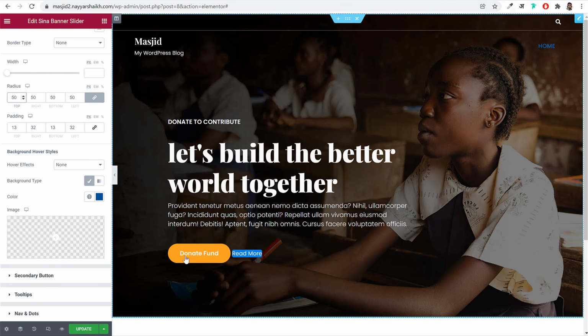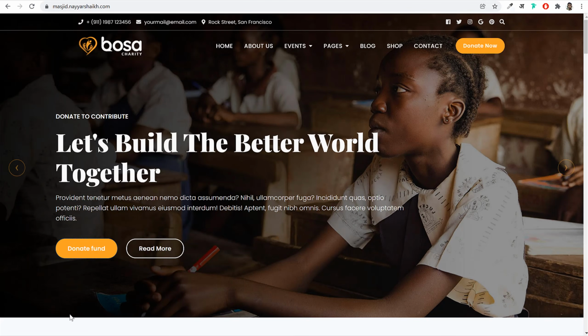This is how you will see this design. Now if you want to do one more thing, if you want to change the hover style, for example, when somebody hovers over this button, if you bring your mouse cursor to this button, the background color changes to some dark orange color.